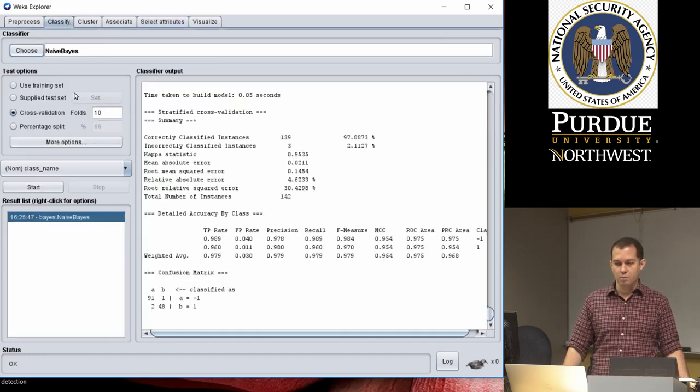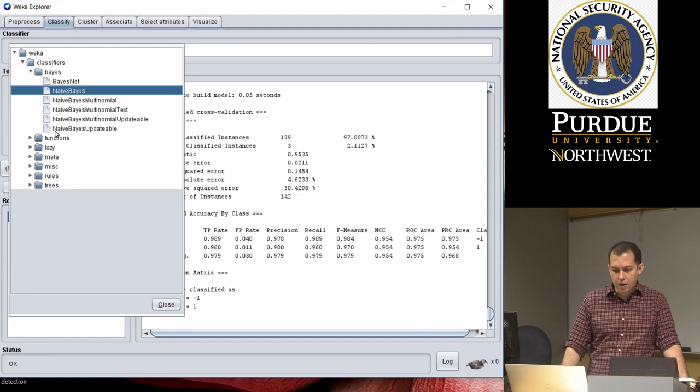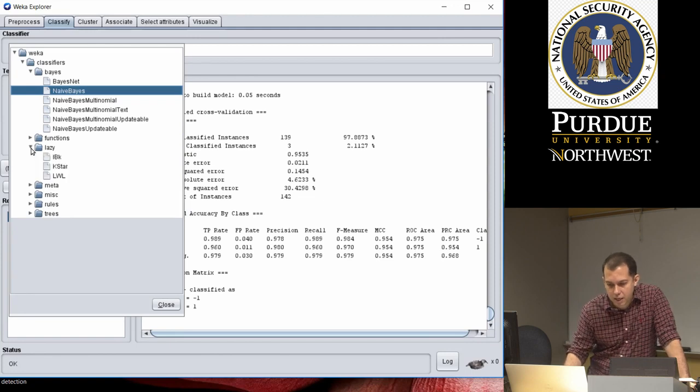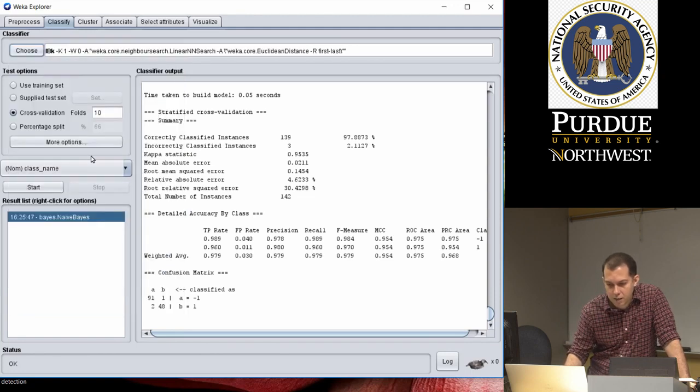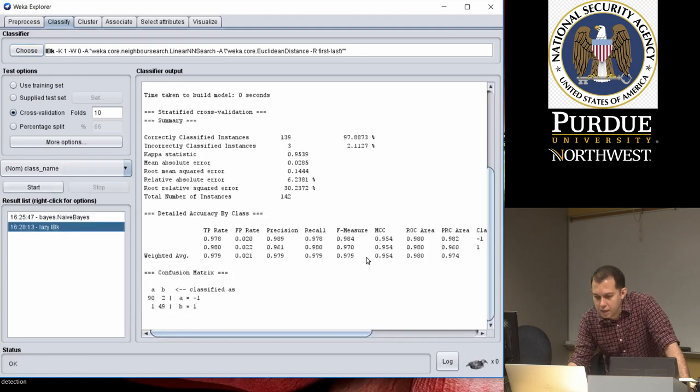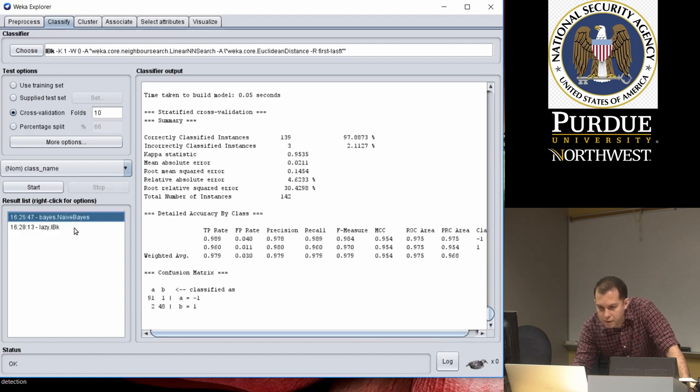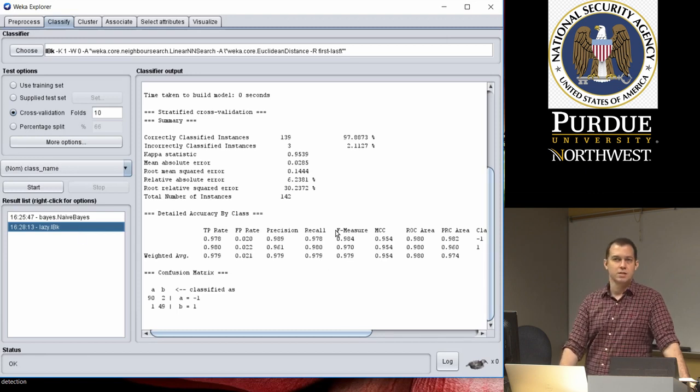All right, let me do one more. So I'm going to select another classifier like KNN, so IBk. The class name is already selected. Hit start, and you can see the classifier does a little bit better, it seems. If I look at, well, no, about the same. About the same. But so you can see it's an easy problem to classify.